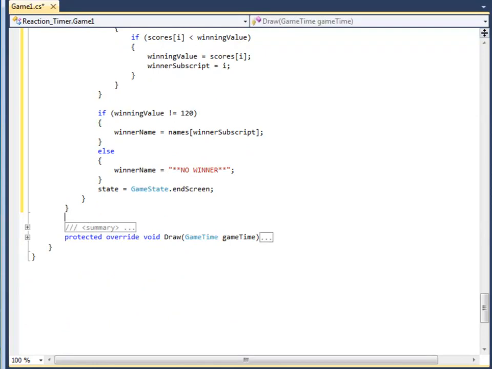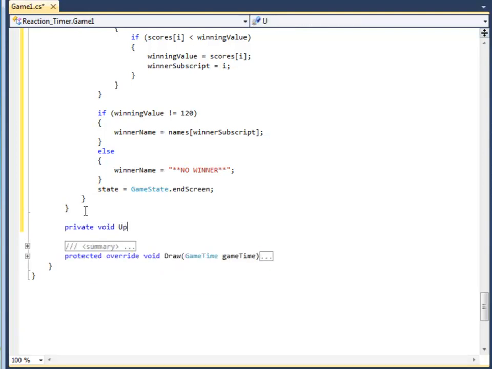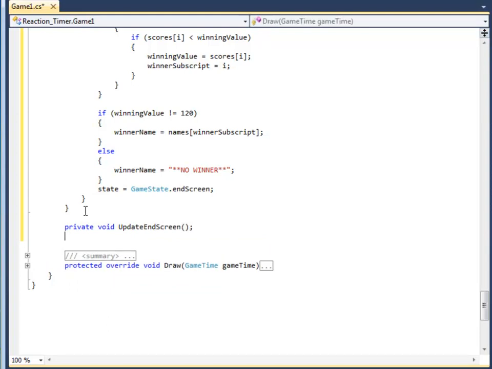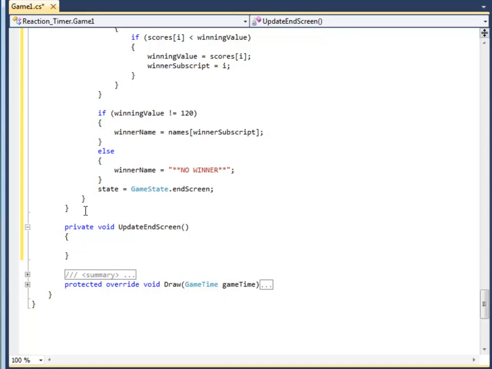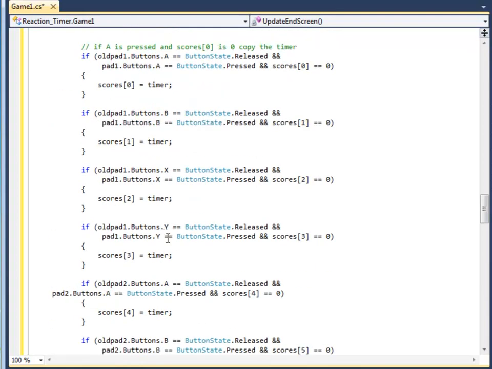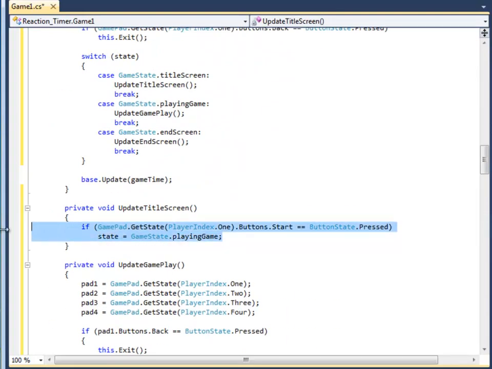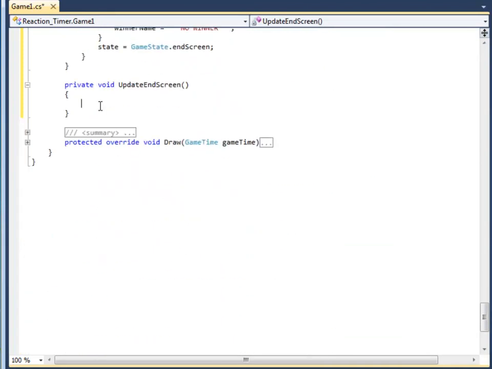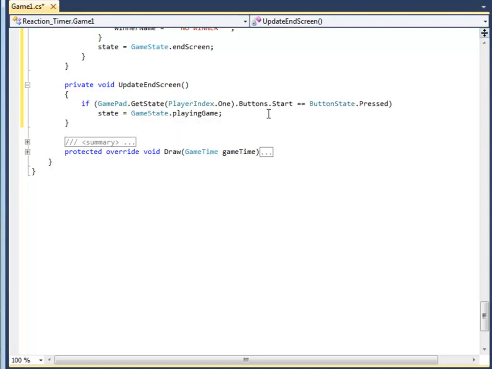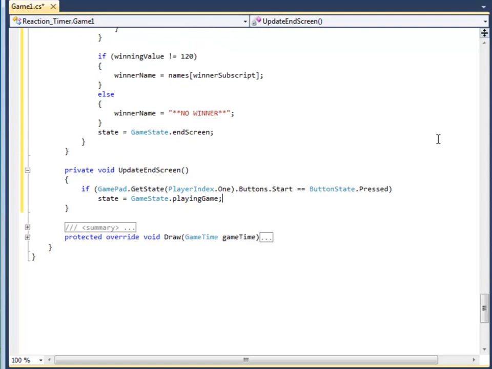Excellent. Now let's create the update end screen method. It's going to use some of the same code as update title screen, so let's just go ahead and copy that. Paste it here. In fact, it's the exact same code as the update of the title screen, because at the end screen, we're going to give the user the option to restart the game by pressing start. They'll go back to the playing screen and they'll play again. Go ahead and pause the video and add the code for the update end screen, update gameplay, and update title screen.